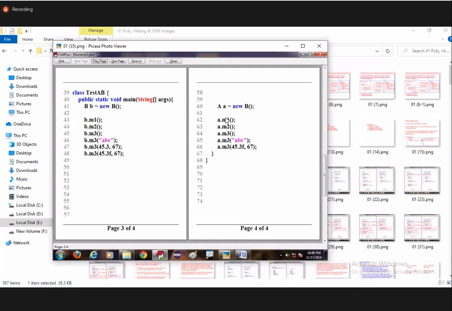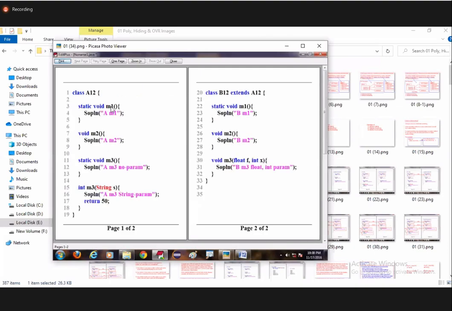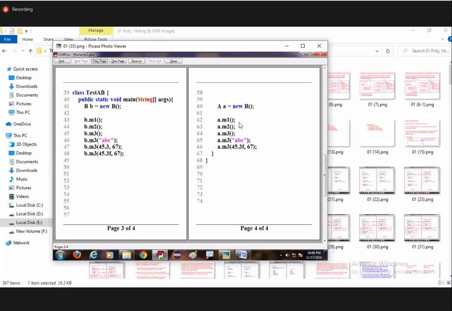Search for the no-param M1 method in which class? A class. In A class, the M1 method is available as a static method, so execute from A class itself. So the output is: A class M1. Okay?